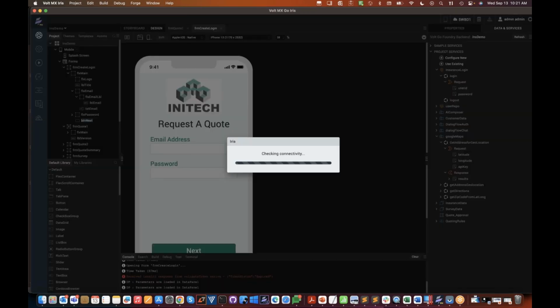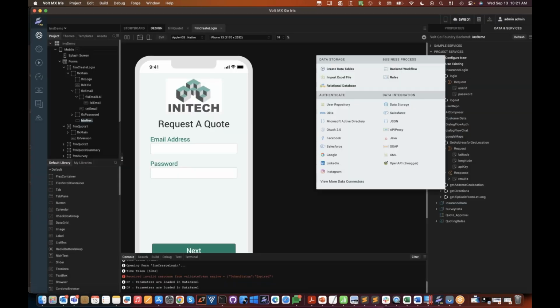So this, I hope, is giving you the high level fundamentals of what all is there in Iris. You can have storage services where you can just import an Excel file and this creates an app for you, connect to relational databases. Workflow is something I'll touch upon later, rules. You can have your OAuth authentication or social authentications, your data integration pieces.